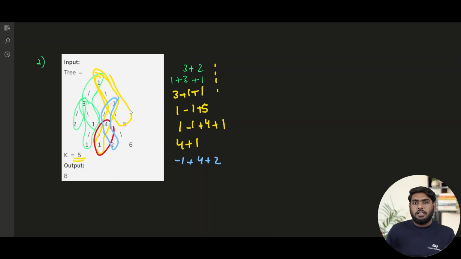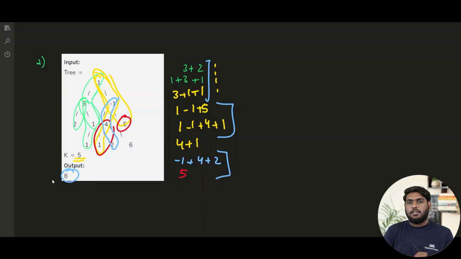So again, the same condition that happened with 3. If we start from 5 and end at 5, that is also a path. This 5 will also be considered, right? So how many total paths do we have now? These are 1, 2, 3, 4, 5, 6, 7, and 8, right? So we have 8 as the answer.